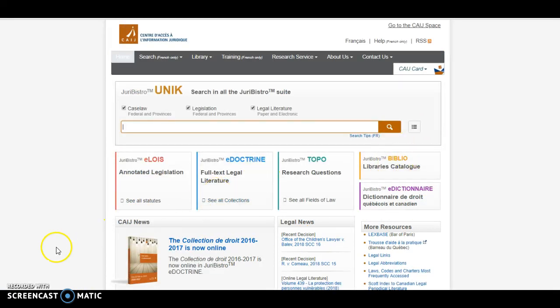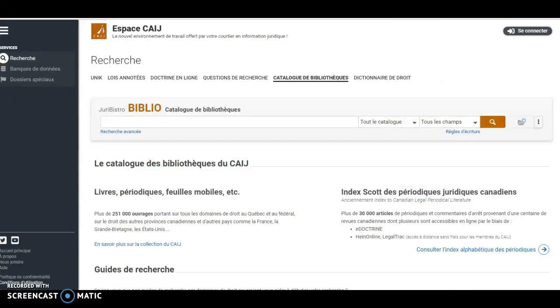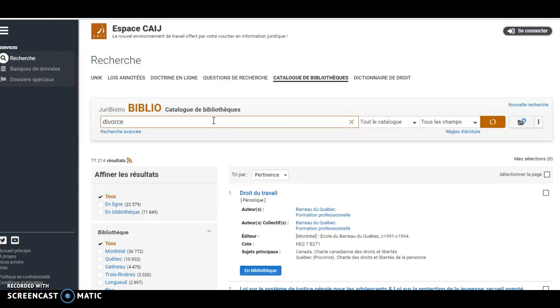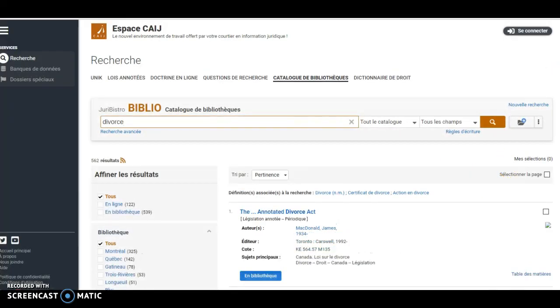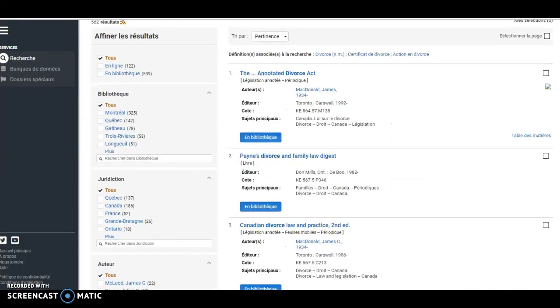The fourth section is Biblio. This is the online catalog of the website. It gives access to the collections of the CASH, as well as to the articles of listed periodicals. This section, you have to use it as if you were at the library and you're looking for a book. You type your subject in the search bar or your domain of law once again, and it gives you choices of articles about what you're looking for.